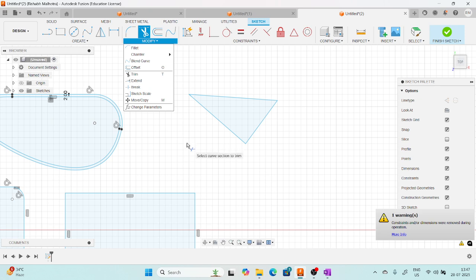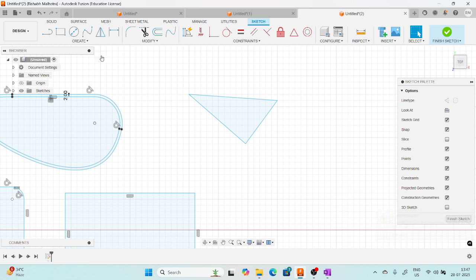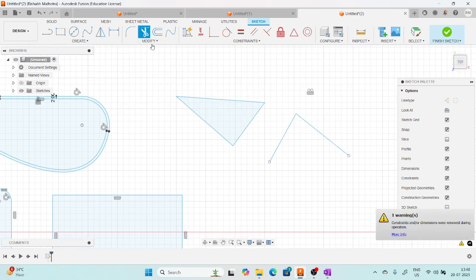Another option is called extend. Extend is where, let's say, I have a line and another line is there, and I want to extend it up to that particular line. I want this end point to move over there. So simply use the extend option. According to the requirement you can use trim or extend. These are the things we can use.